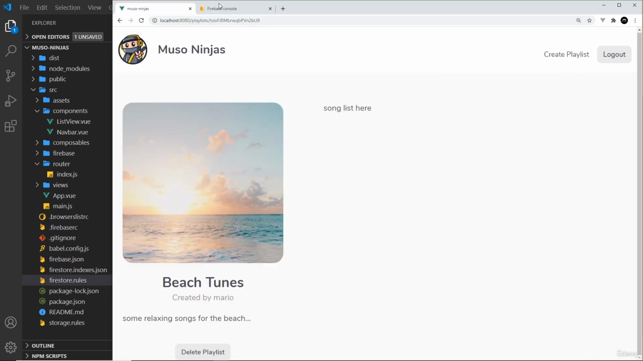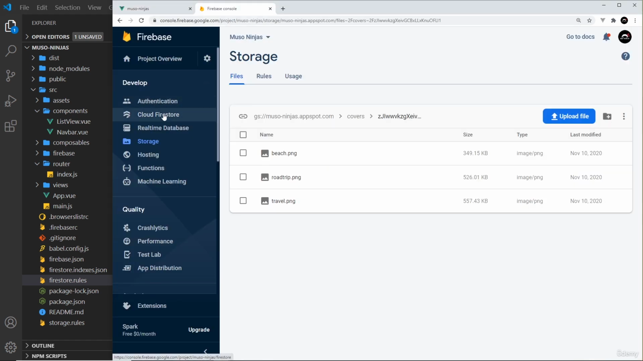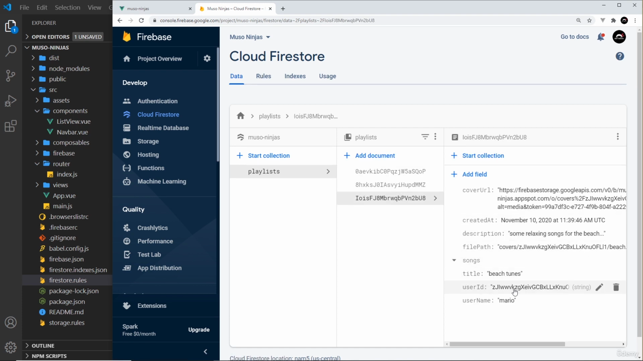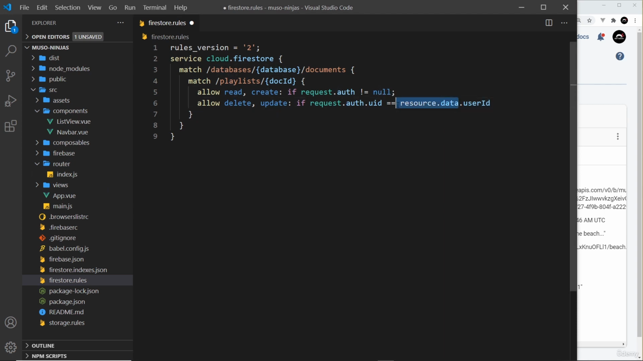the documents. And then this right here represents the data on that document. And remember, we have a user ID property on that data. Let's take a look. If we go to Cloud Firestore and choose a document, then we should see the user ID right here. So we're accessing that property on the resource data.